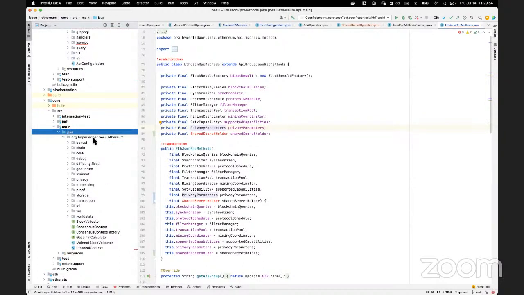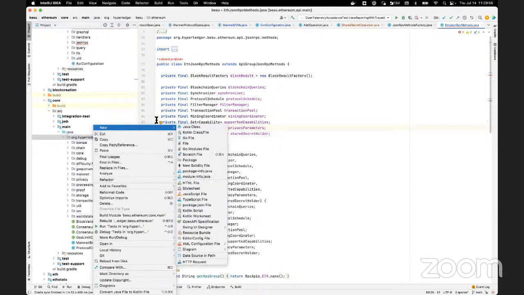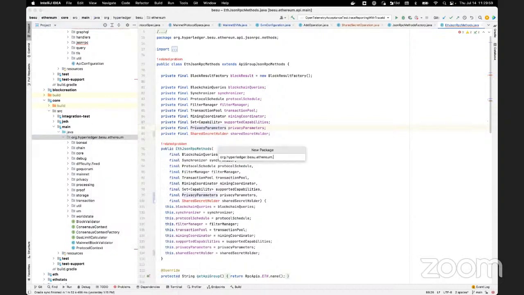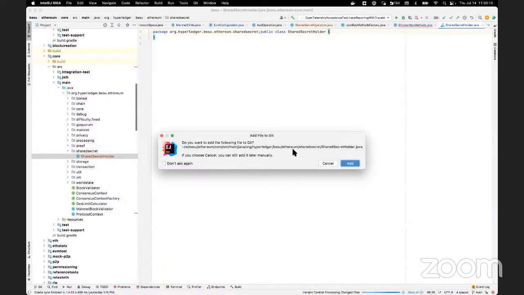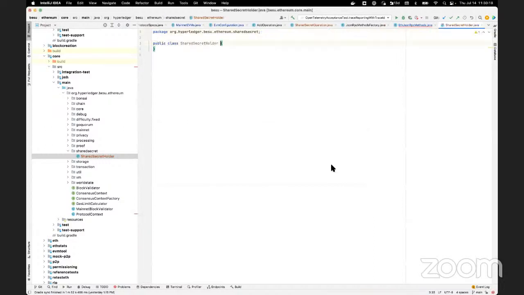Yeah, so we're going to create our very own new package. We're going to call it shared secret. We have no shame of taking some room for ourselves here. And then we're going to create the Java class called SharedSecretHolder. The SharedSecretHolder, I don't want to tie it to anything yet, is going to be a public class, absolutely. It's going to have a public little constructor, but we don't do anything with it, right?